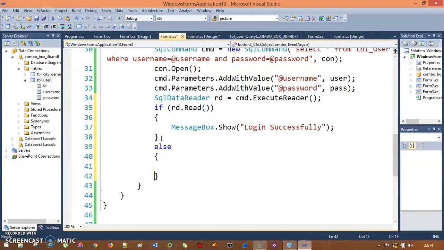Otherwise, I need to print invalid details, or please enter the login credentials correct. And I will say here invalid details. Awesome. I'll close the connection here, con dot close.